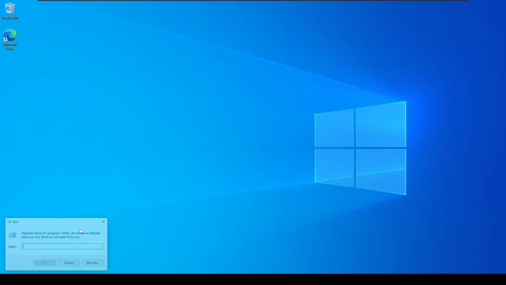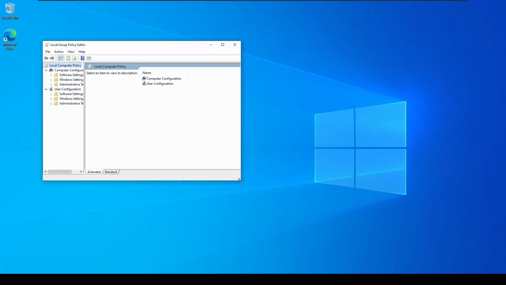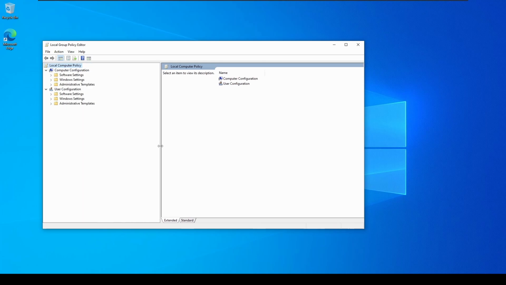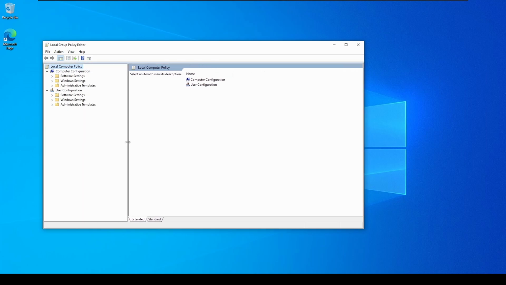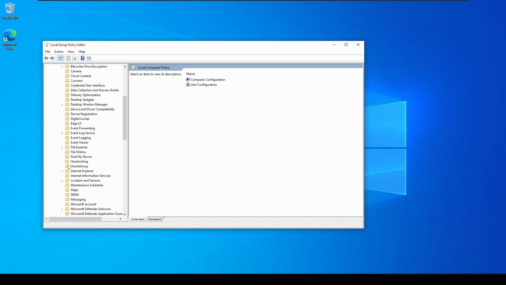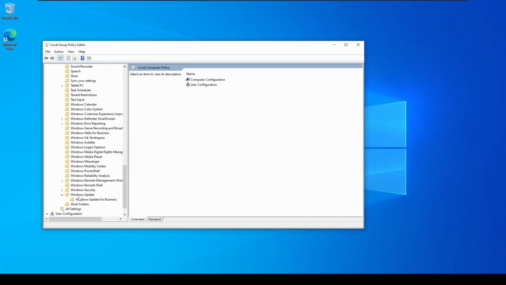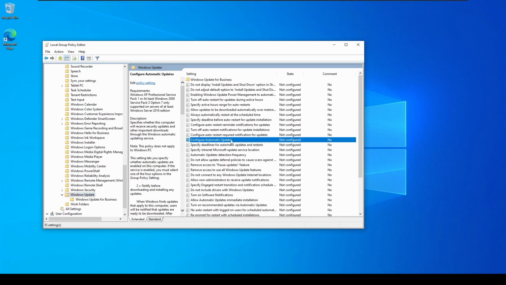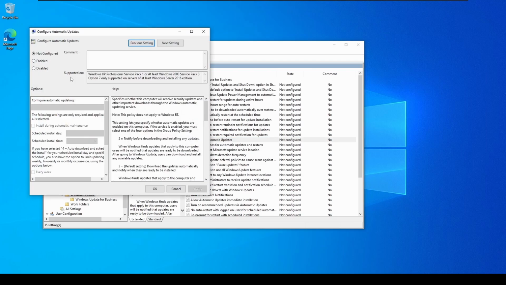So in order to disable all of the Windows things we need to, we'll use group policy edits. Alright, so the first thing we're going to disable is Windows updates, automatic updates. So we'll go to administrative templates, Windows components, and Windows update. And then we select configure automatic updates, and we will disable that.